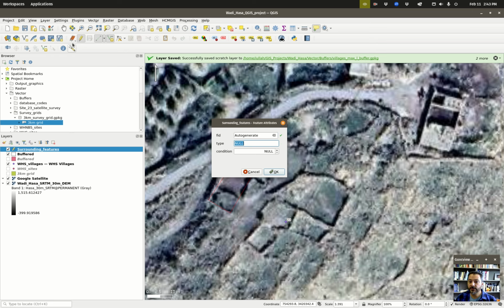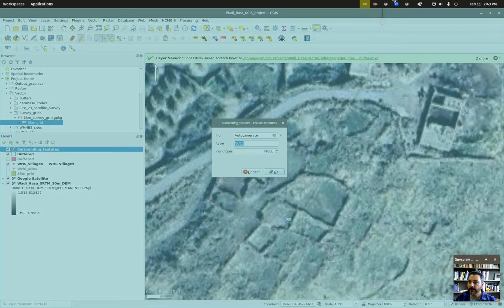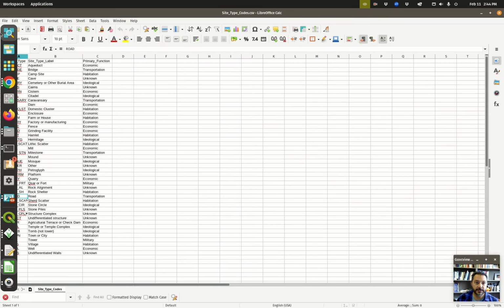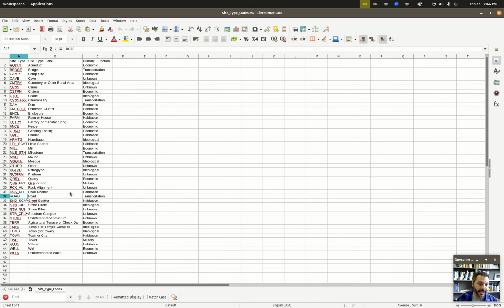And then we'll use our types. Here we are. Our type codes, which is here, to decide what we have over here. And you can decide if any of these things are useful. I mean, this is for surveyors out in the field, so they don't have a lot of room, but we do have domestic cluster, perhaps, or enclosure, which might work.